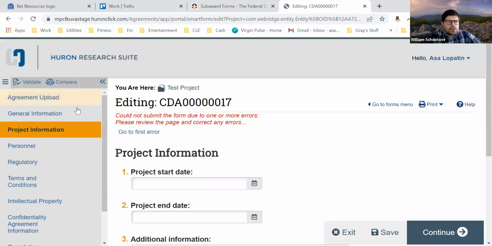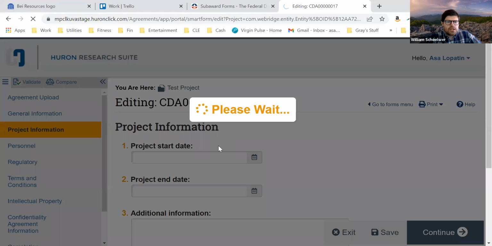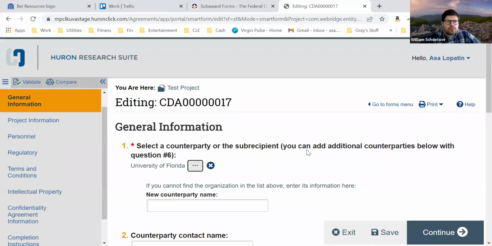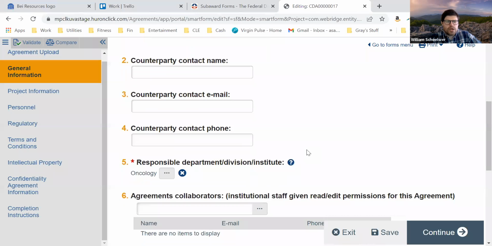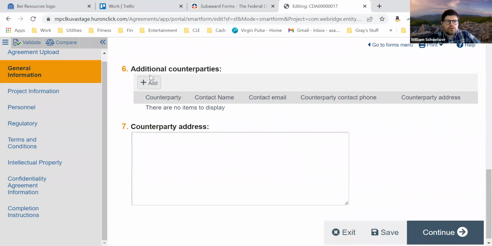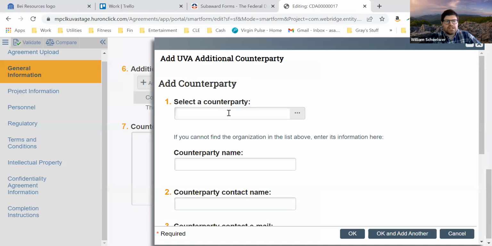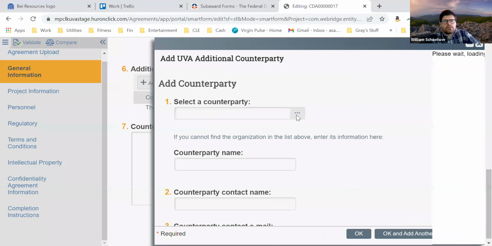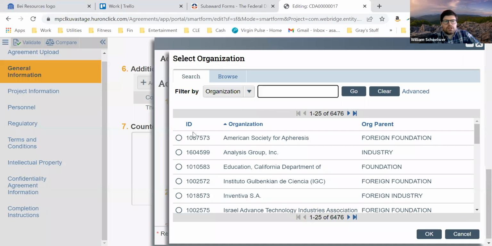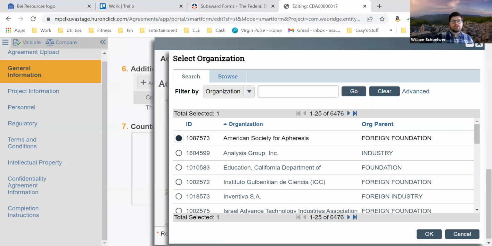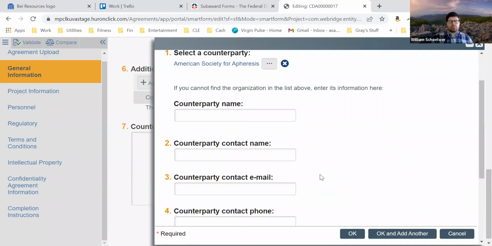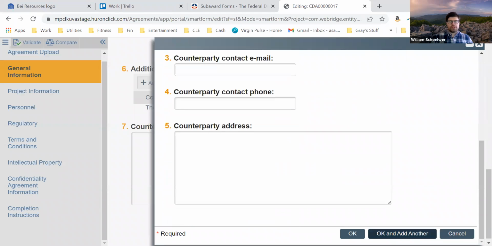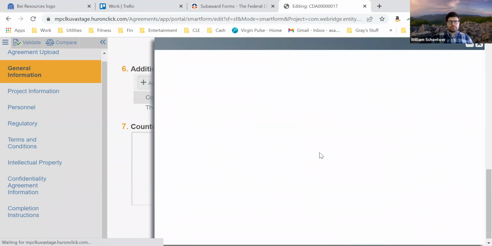A question about multiple parties. In the general information page, I believe there's a possible additional counterparties down at the bottom. So for additional counterparties, you're just going to add each of those in there. So yeah, we certainly can accommodate multiple parties within the agreement.